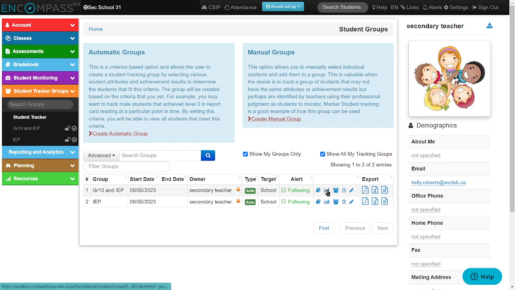Additionally, if you wanted to look at the dashboard, which is just the graphic representation of this group, you can click on the group dashboard. You can also just look at the group of who the students are. You can delete the group or edit the group at any point in time. You'll also notice that it shows up here under Student Tracker as well.